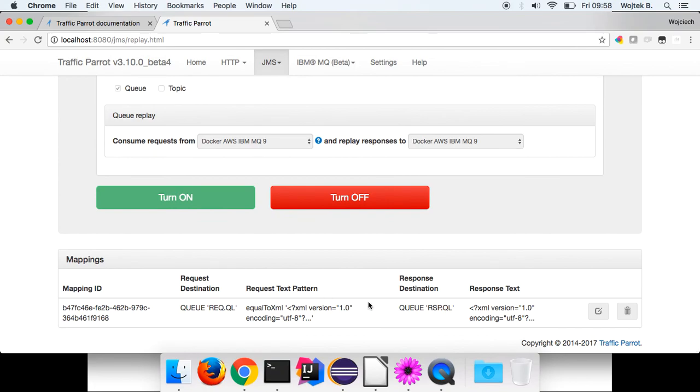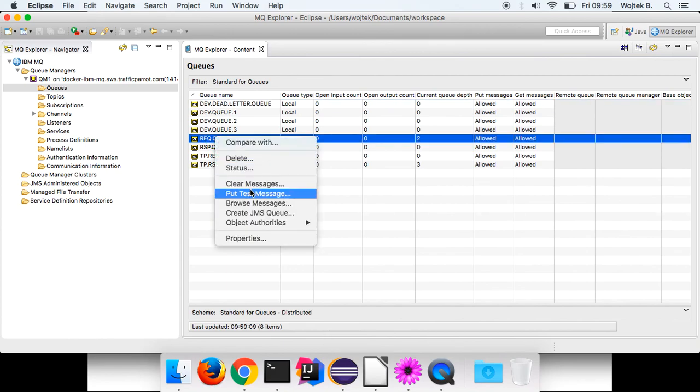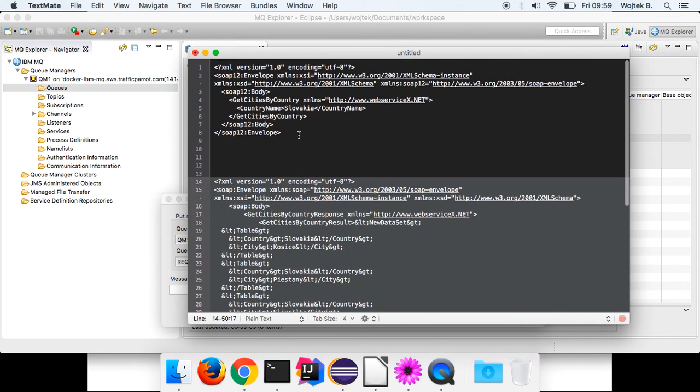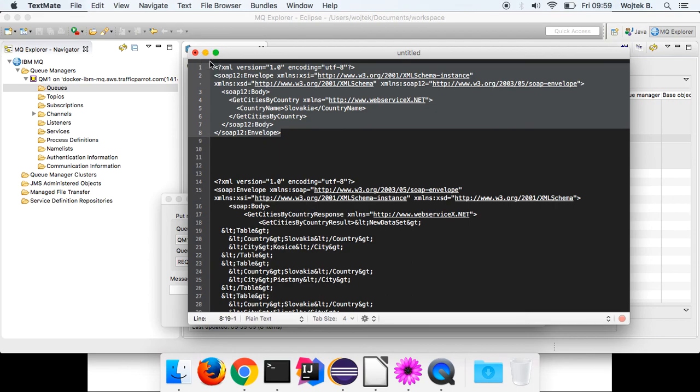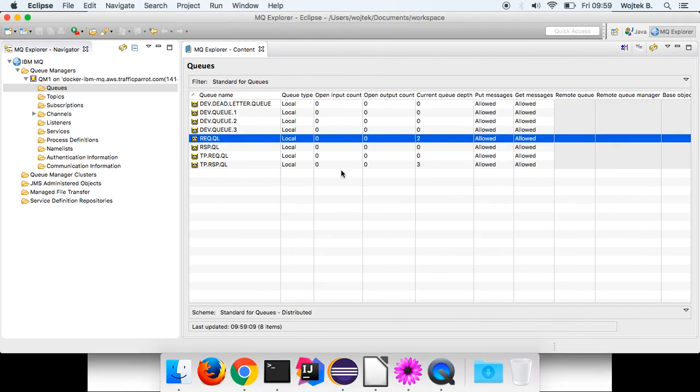So now, what we're going to do is send a message to request.ql and expect a response on rsp.ql. Okay? So send a message to request.ql, and that message is going to be the message we've configured it with, which is this. I'm going to paste it there. You can't see it here, but it was actually the whole XML content.